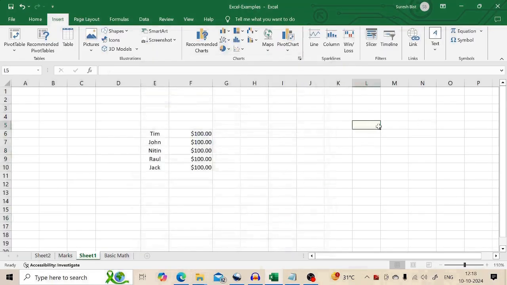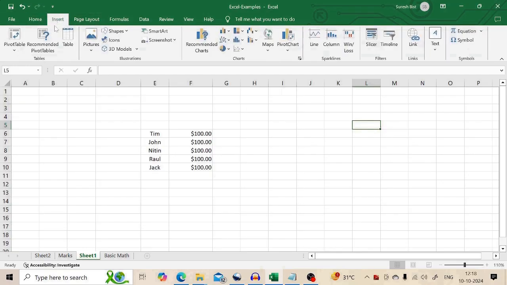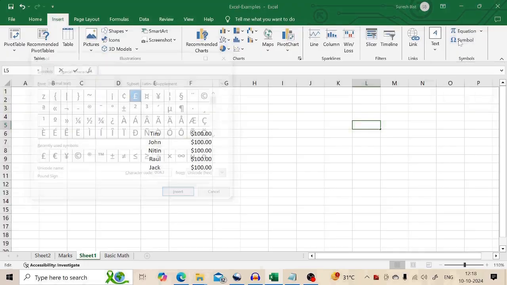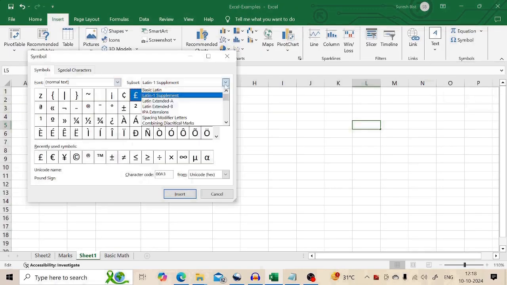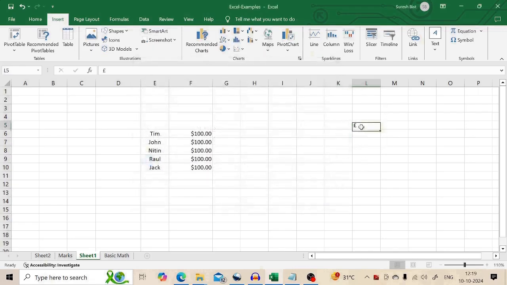Now there's another way to insert currency sign. If you go to the insert tab, here you will see symbol. If you click on symbol, on the right side from the subset, if I choose currency symbols, it shows me a few more currency symbols. You can use the recently used symbols such as pound, euro and others. So you just select whatever you want and then you say insert. The pound symbol is inserted. So that is another way of doing it. But you should get most of the currency symbols from under the format cells option.